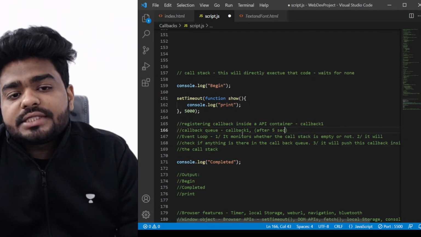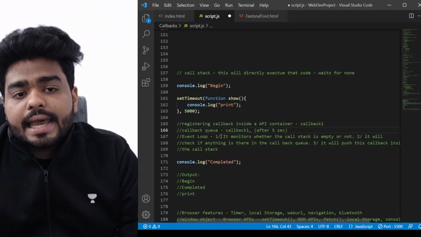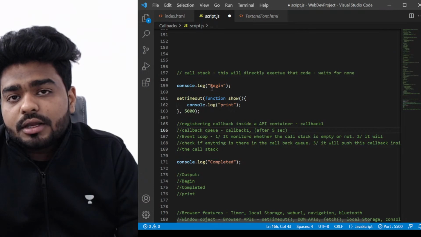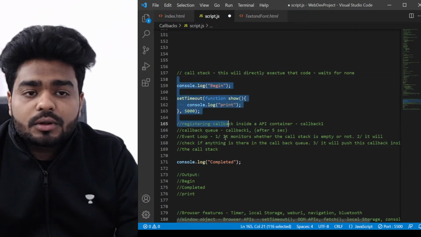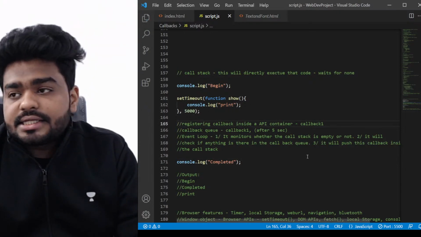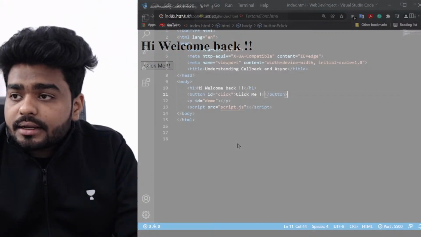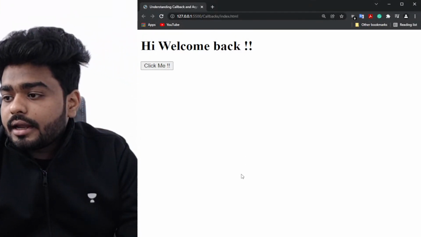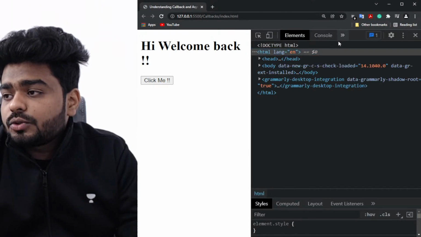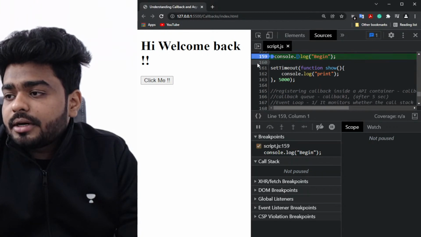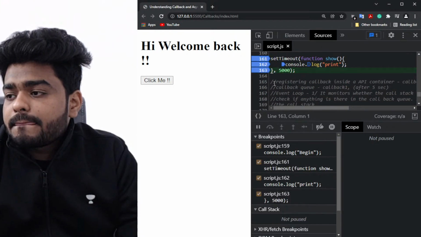Right? So after 5 seconds, it's going to have the callback, and the event loop will check 3 things. First of all, whether the call stack is empty or not, because GC will also get removed from there once all the code is completed, right? So let's check this out. Let's save this. Let's go back, and let's go to Inspect. Let's go to Sources, and let's put up the debuggers. Here also.